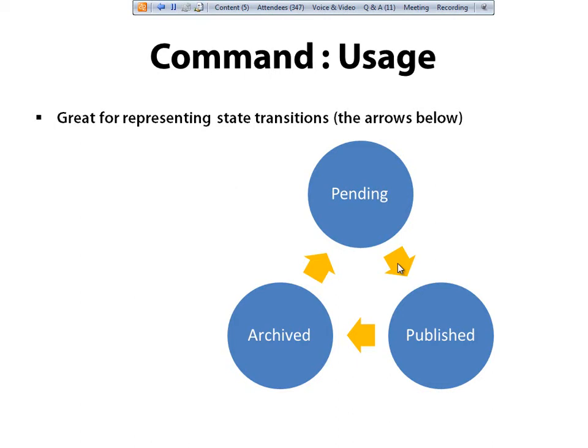And so now article needs to know about how to publish, how to unpublish, how to archive, how to go back to draft. It's got all this logic that suddenly starts accumulating on it because it needs to know about all these state transitions, because we're identifying them as methods, not as their own objects.